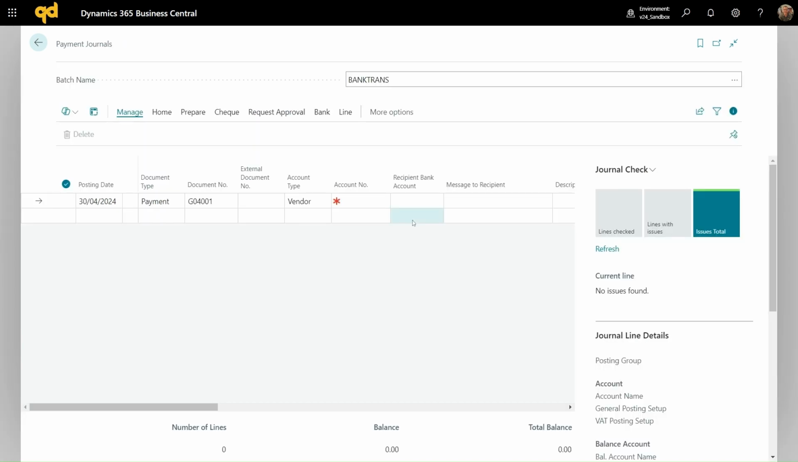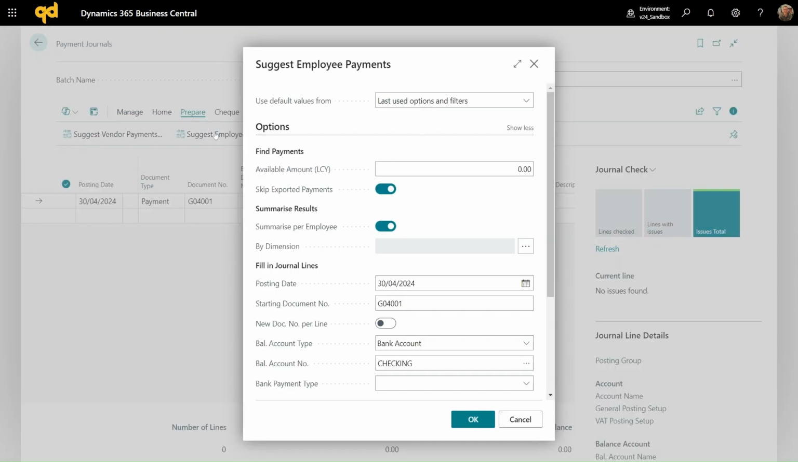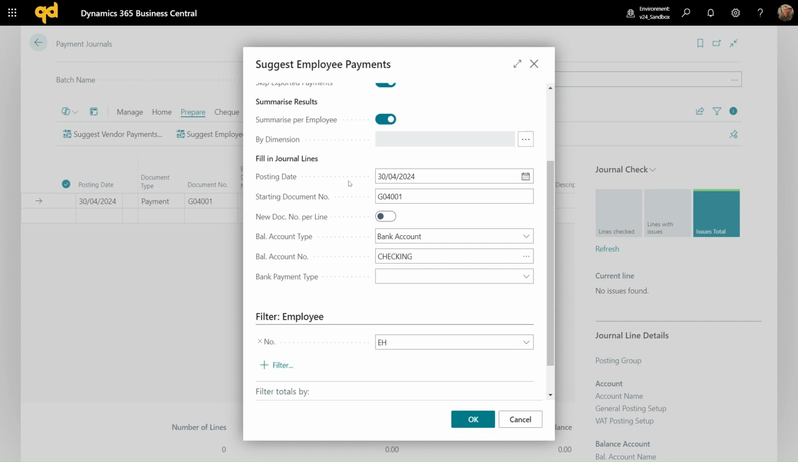For the final step, we're in the payment journal. On the Prepare tab, we have the Suggest Employee Payments. When we run this, we have a number of options. I've asked it to summarize per employee, and then obviously I've set up the information about which bank account I want to pay from, and I'm filtering it on the particular employee that I want to pay.